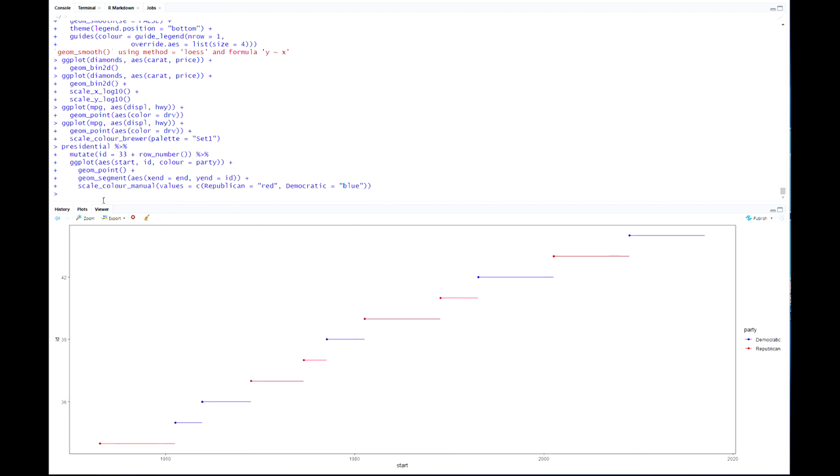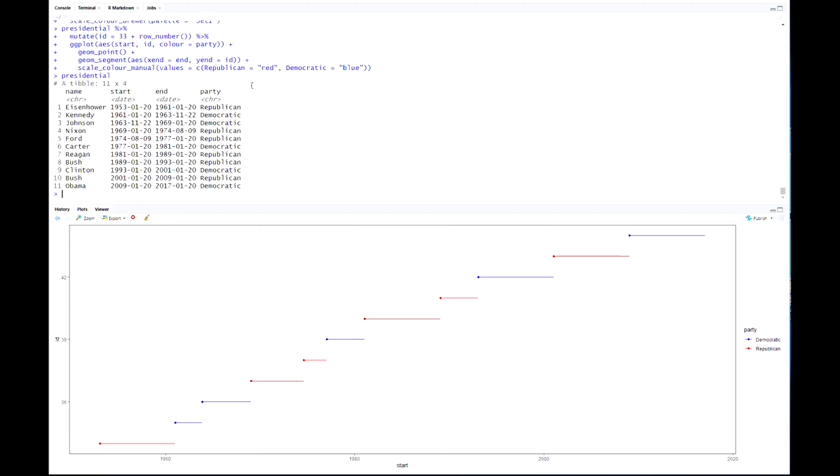So if I look, for instance, at presidential, you see it had a party variable that had either Republican or Democrat. So I'm telling it, pick the color by party. So I'm going to color it by this variable. But if it's Republican, you're going to make it red. If it's Democrat, you're going to make it blue. So that gives me a much better visual for that graph.